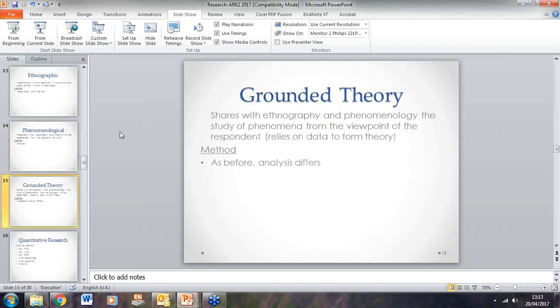Grounded theory shares some key traits of ethnography and phenomenology, but one of the key points with grounded theory is it relies on the data to form the theory. So you might use a piece of grounded theory if you're looking at something from a particularly new or different perspective. And so the methodology will be constantly comparative. So we talk about constant comparative analysis and constant comparative methodology.